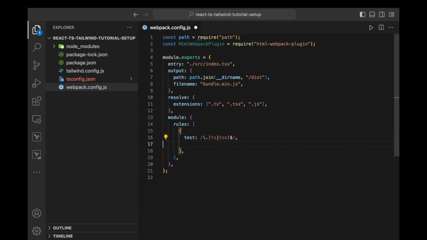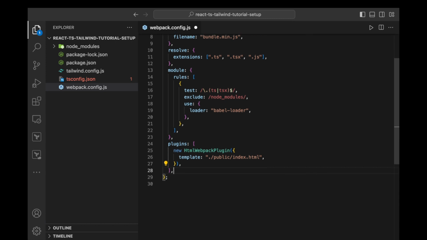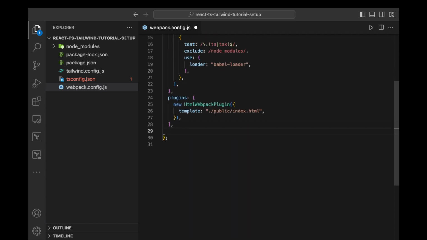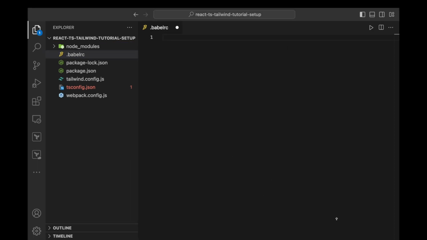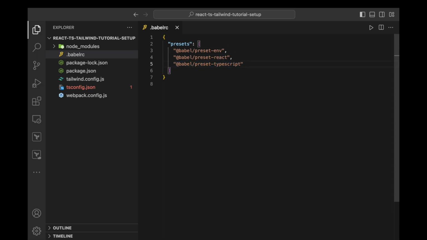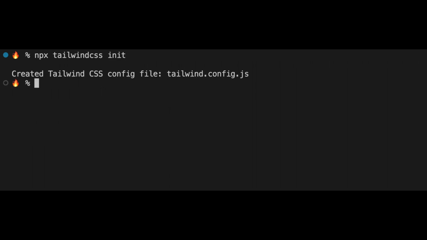We're going to configure Babel loader for TS and TSX files, and we're going to exclude those modules. We're going to include the HTML Webpack plugin to use index.html as a template. And finally, the dev server settings. Now we're going to create the Babel configuration file, and we're going to specify which presets Babel should use when it's transpiling the code. Next, we install TailwindCSS and PostCSS and initialize Tailwind.